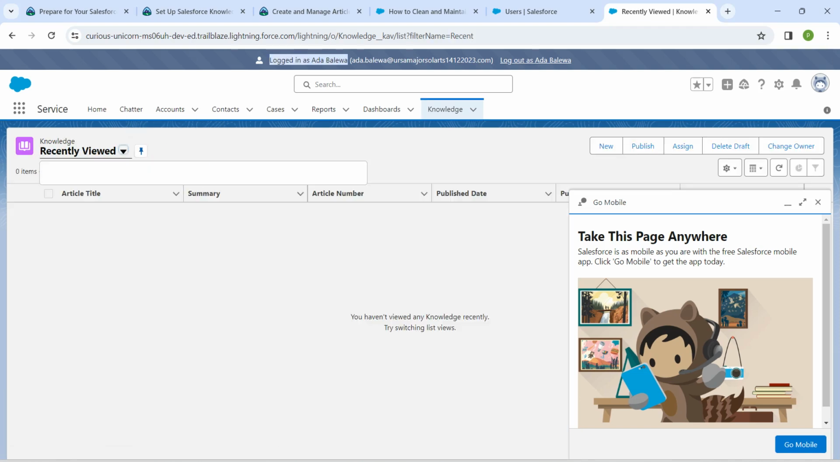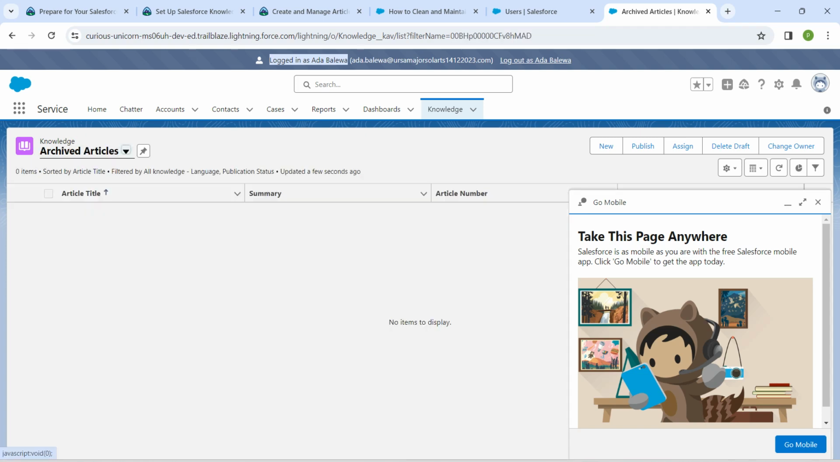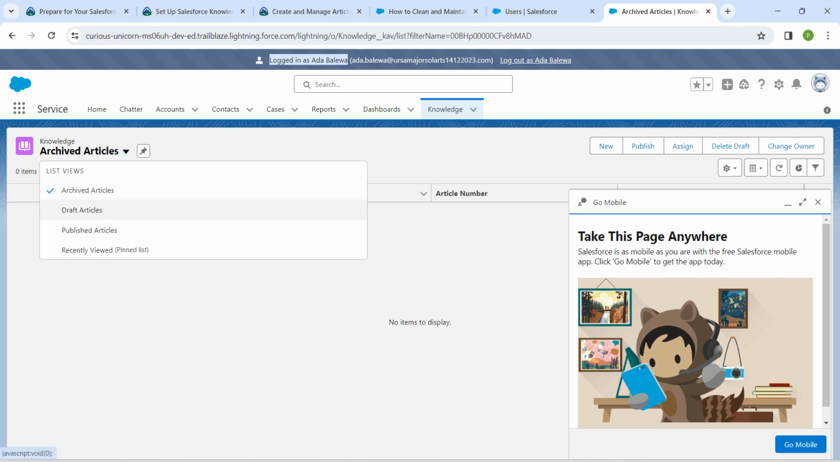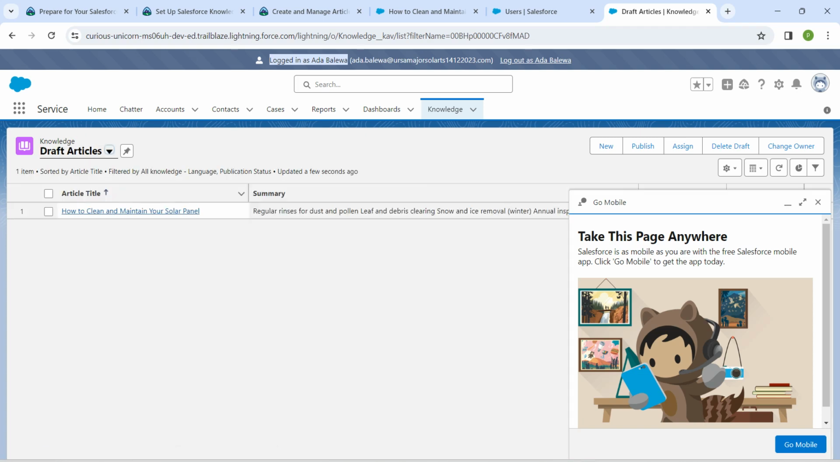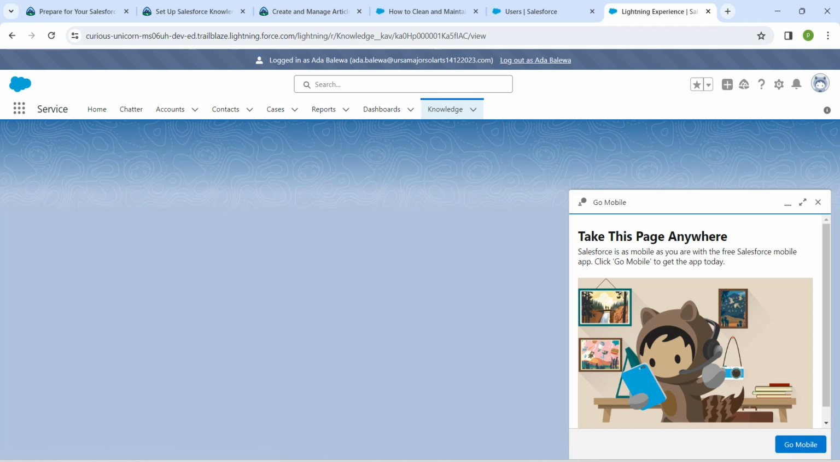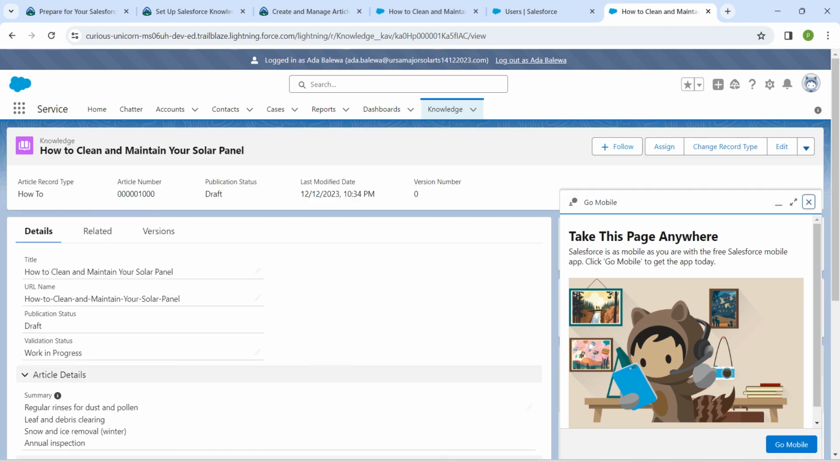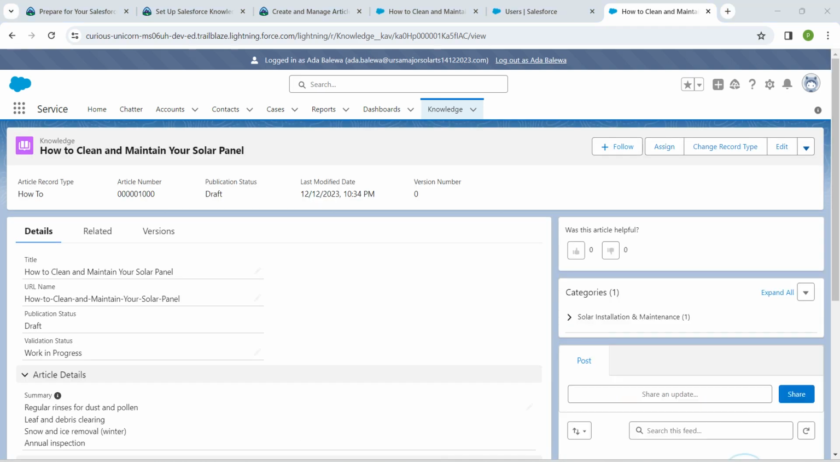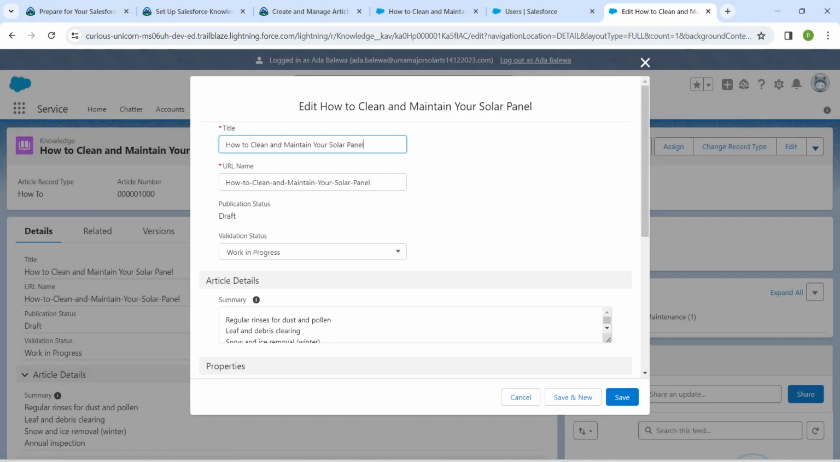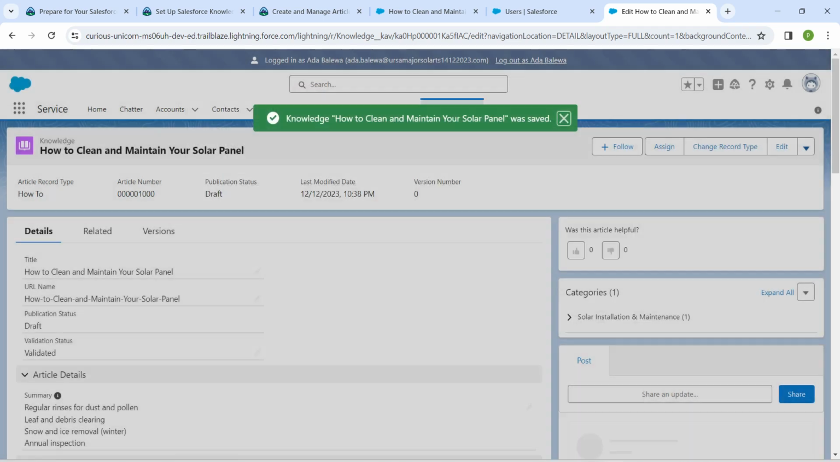Now click on this drop down next to recently viewed. Change this to archived articles. So it should be draft articles. Let's change this to draft articles. And now click on how to clean and maintain your solar panel. Now click on edit on the right side. Here we are going to change validation status as validated followed by save.